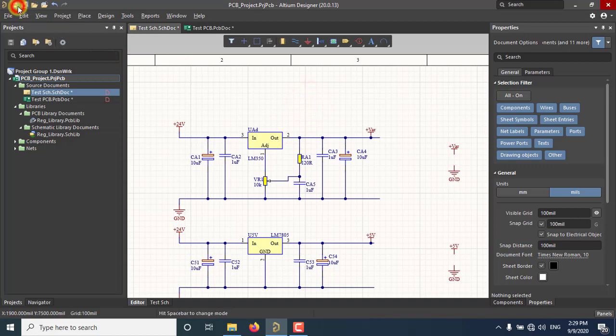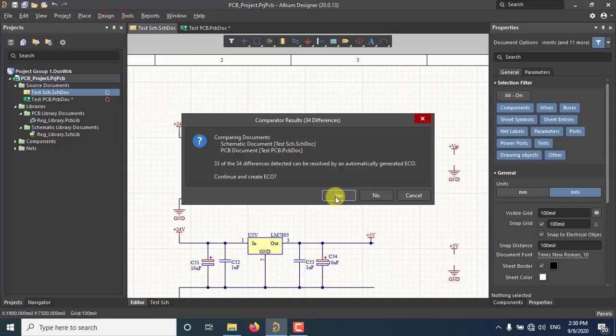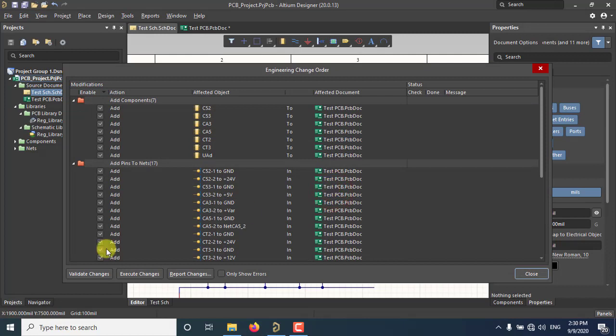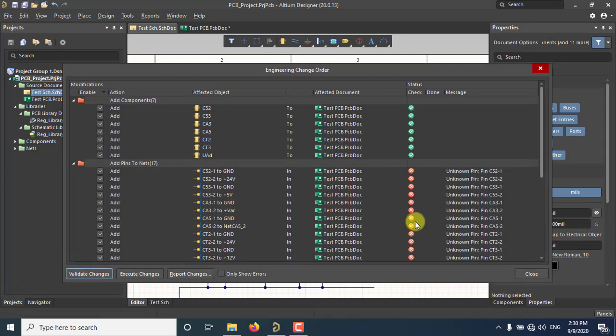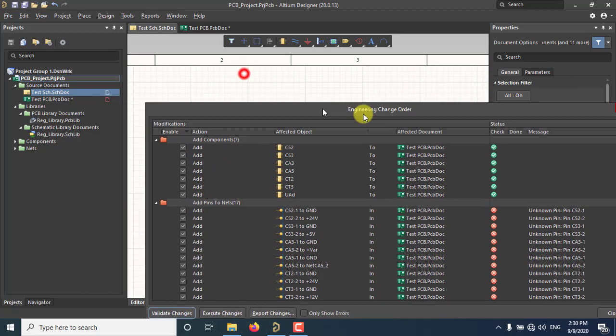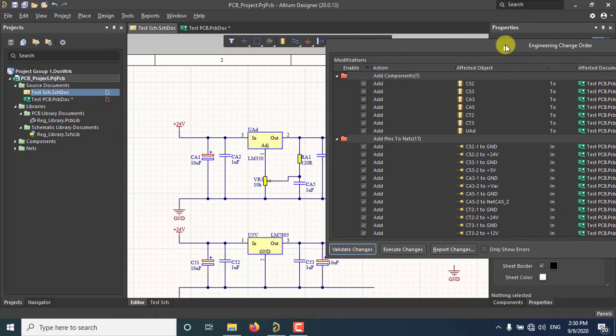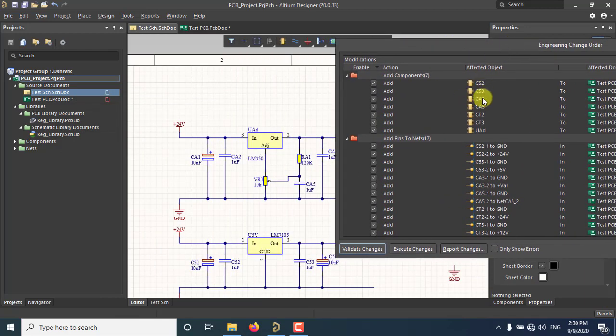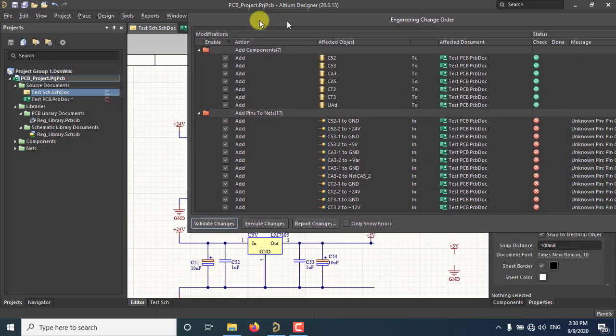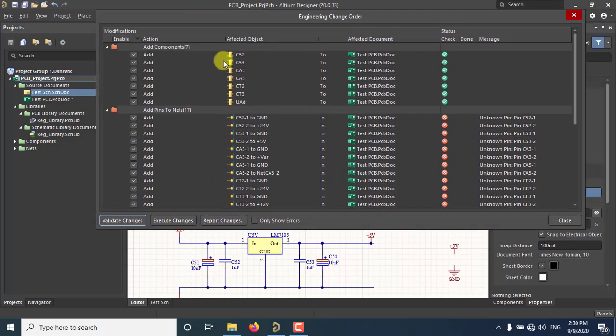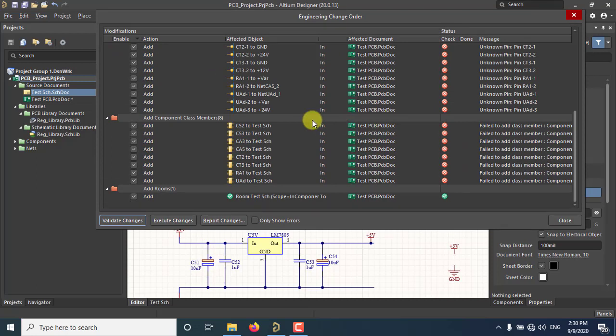Save your schematic file, and one more time you need to update your PCB. Okay, press yes. Now press validate. Okay, now you can see that this area shows the changes that we have made. We have changed the footprint of those non-polar capacitors, C52, CA3, CA5, and okay, so all of them are changed now.